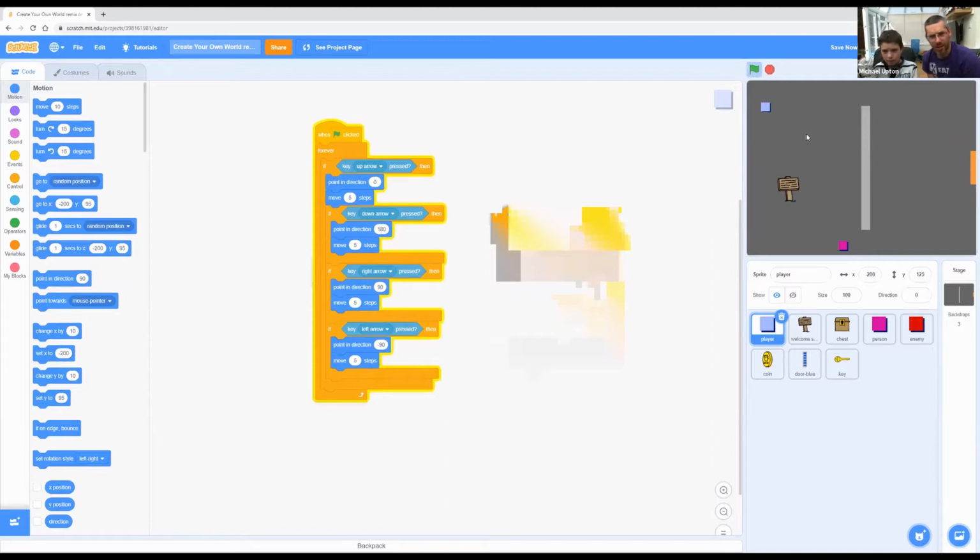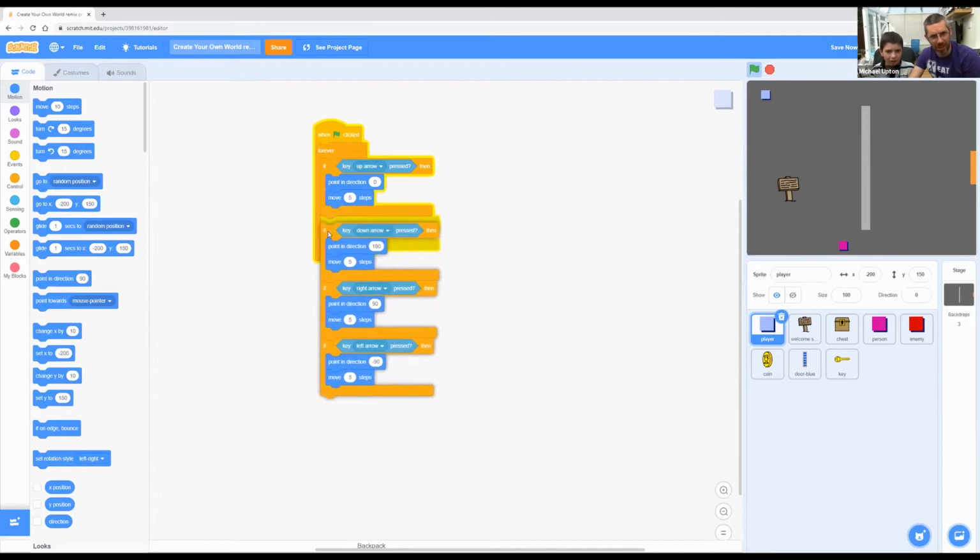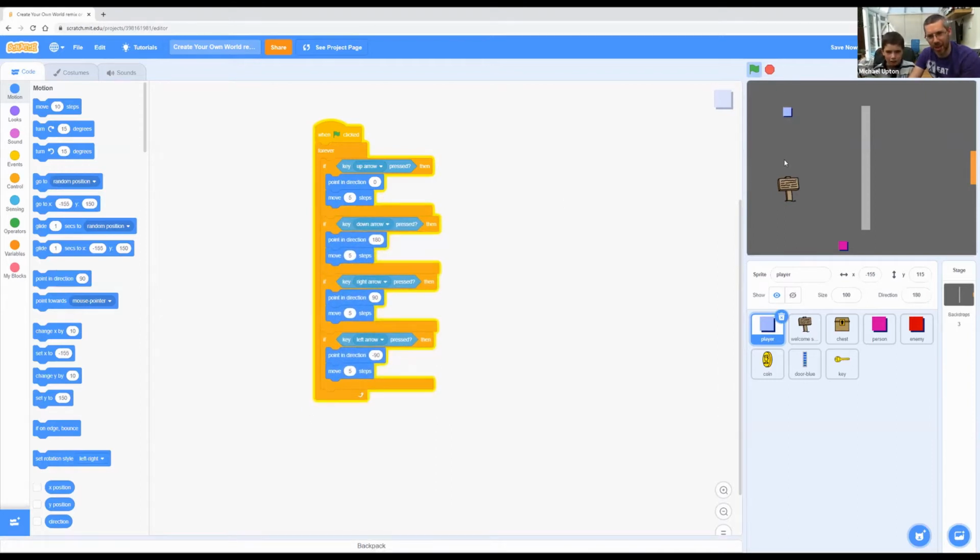No, why am I moving? Oh, there you go. I can't move. Hang on. It's not working. Click in the right place. Why isn't it working? That's because you've got these if blocks inside each other rather than one after the other. Oh, okay. There we go. So now you can move it around.